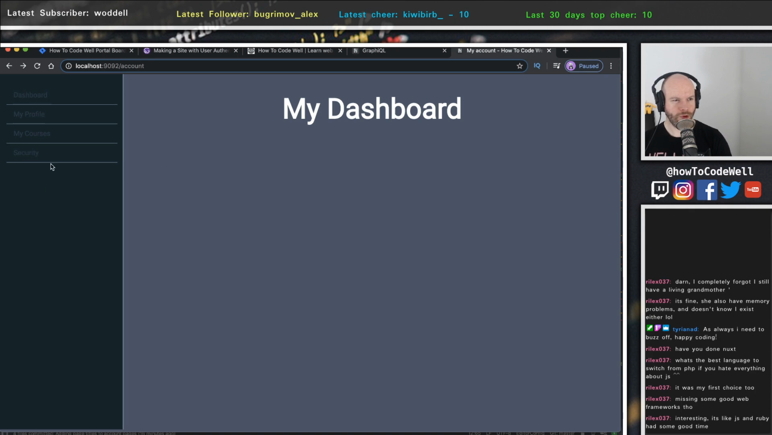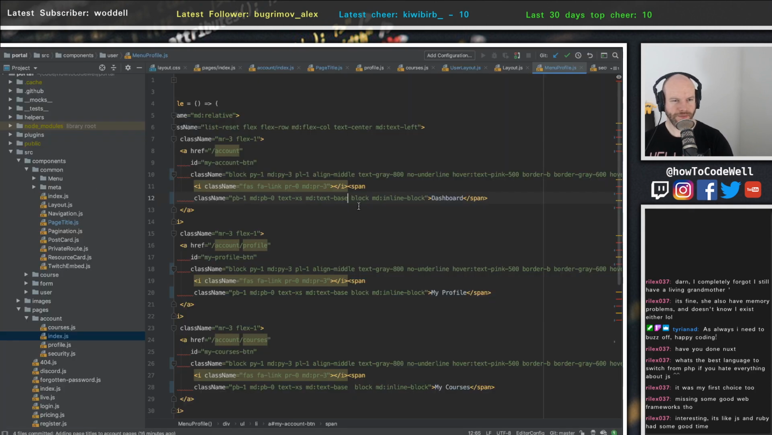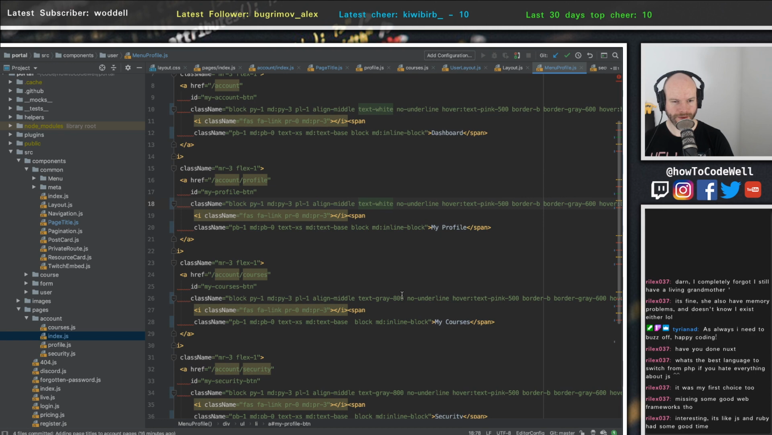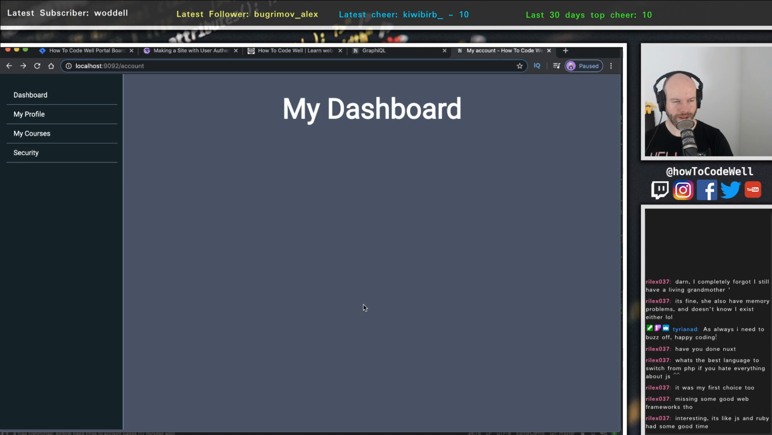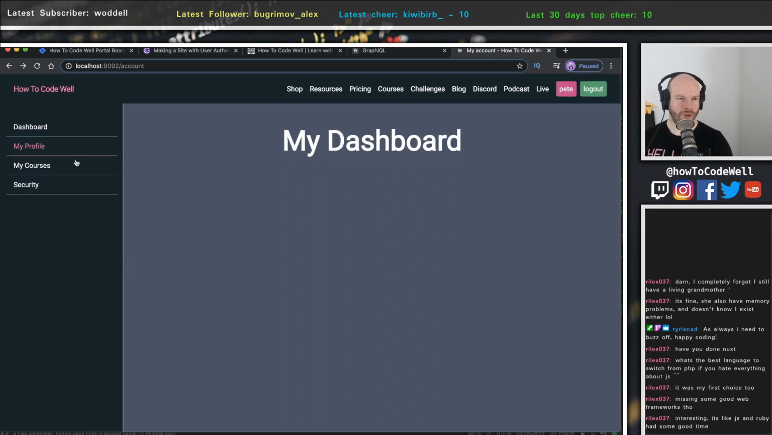Right, and then what we do is we change this to be text white. I'm overriding. This is the problem. There's a lot of things being overwritten here. Not the best. There we go. So that should be pink now. Yay. Cool. Okay.